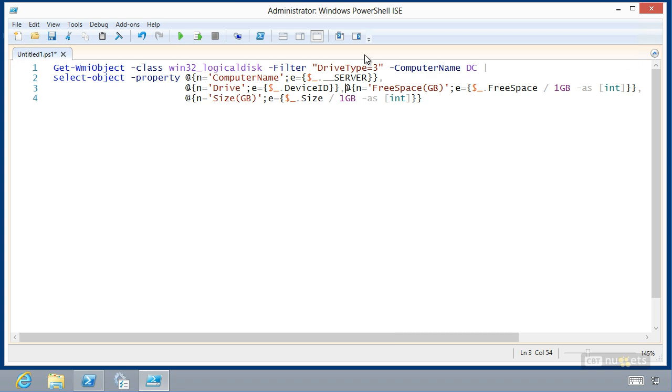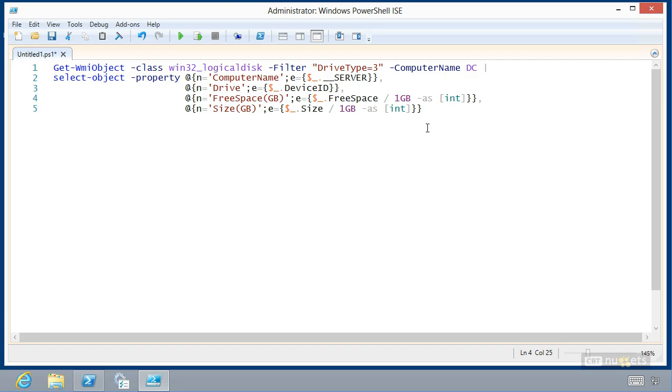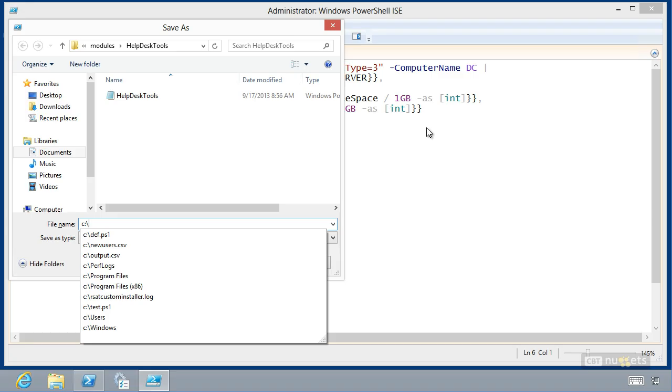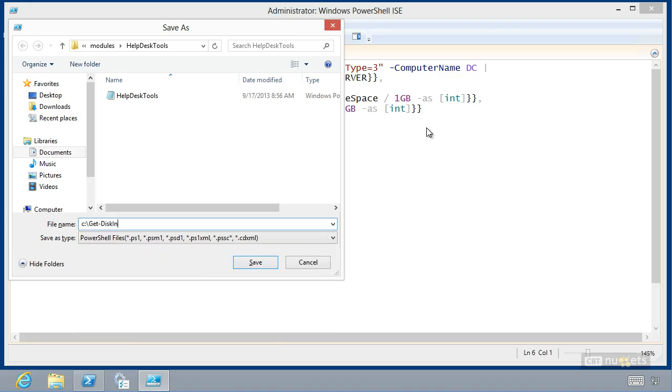There's the other one. Look a little nicer. I think it just makes this easier to read. Okay, having done that, let's immediately save this. And I'll just put it in the root of my C drive so it's easy to get to, and we'll call it get disk info.